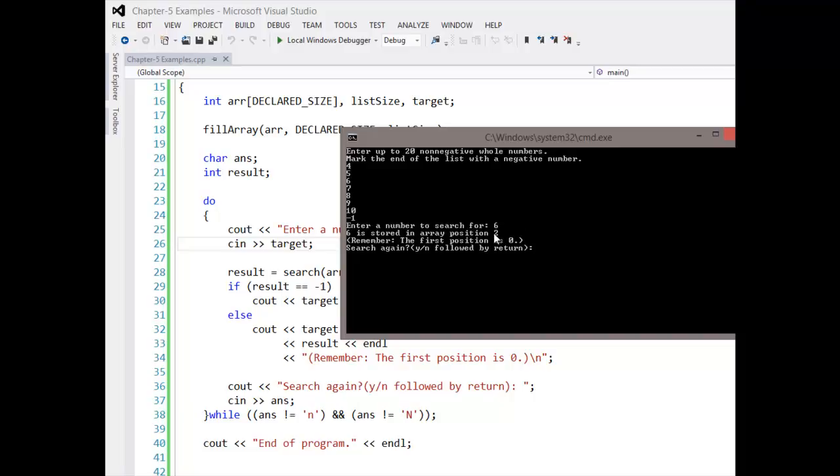And then 6 is stored in array position 2. So remember, the array was filled position 0, 1, 2. Then do you want to search again? Well, if I don't want to search again, I hit N and end the program.